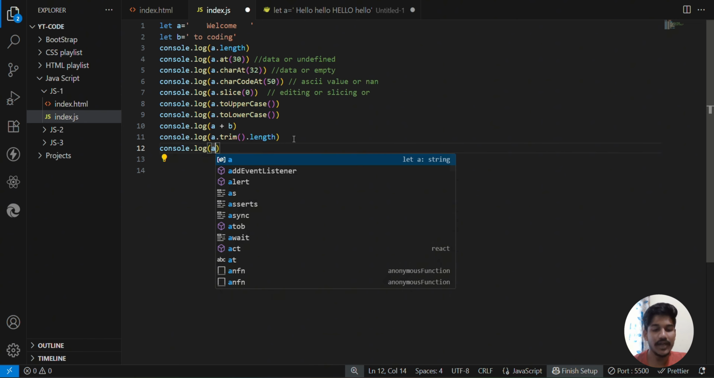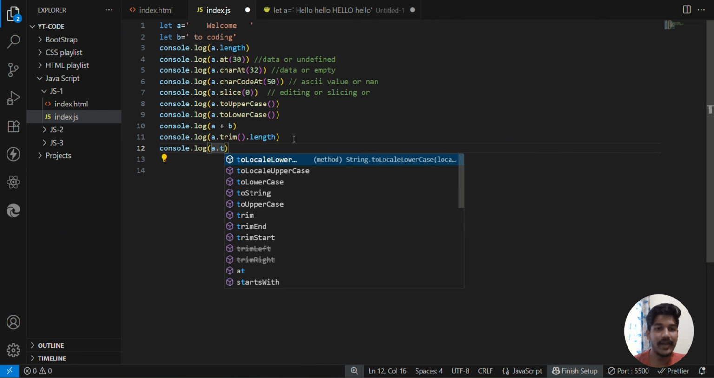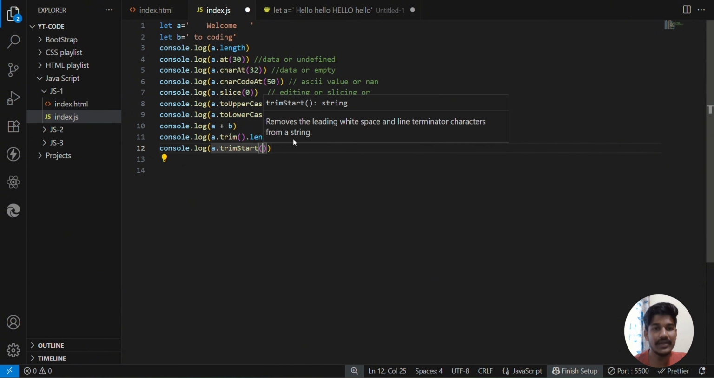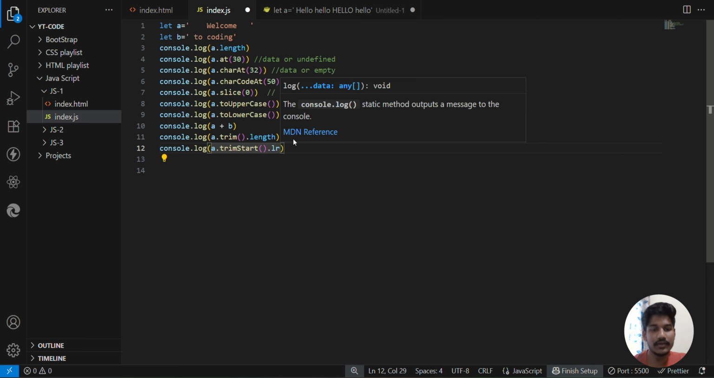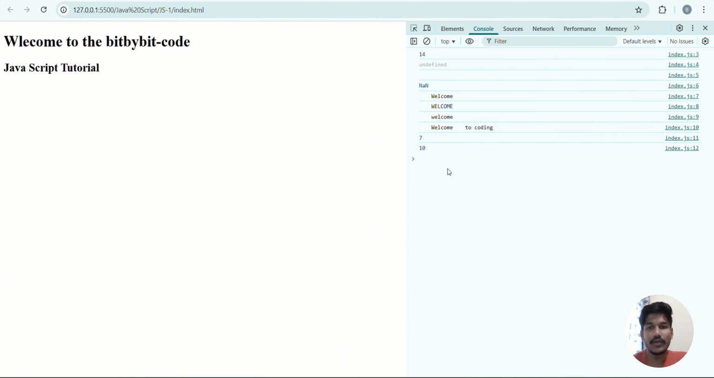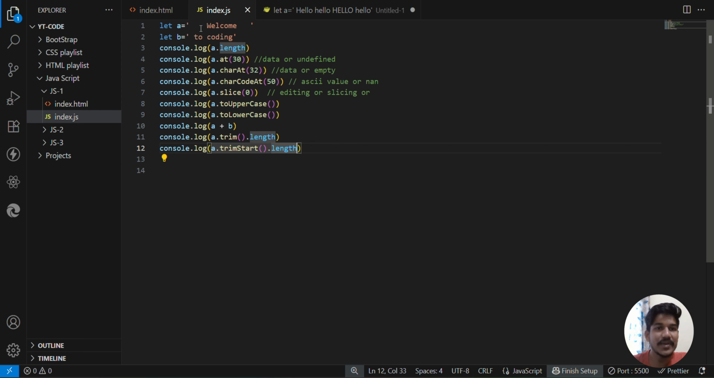Then we will have a dot trim right and trim left. So sorry, trim start and trim end. Trim start, you can see I have removed this one, and then length. Now you can see 10 is there because three spaces have been removed from this side, but it still has three spaces on this side. So this is what happens. Trim start removes the left side white spaces.